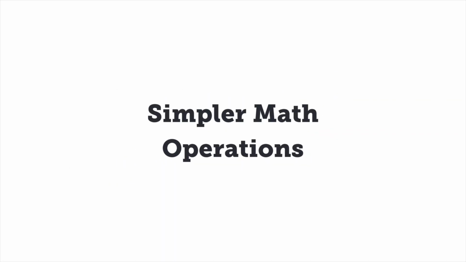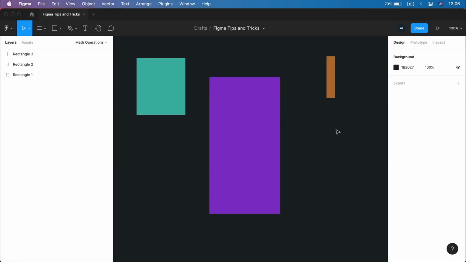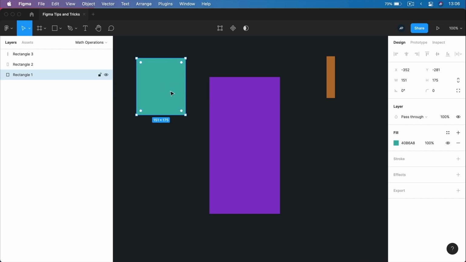Tip number three, simpler math operations. So let's assume that you have several elements that you want to resize by a specific amount. For example, let's say I want this element to be 100 pixels taller.